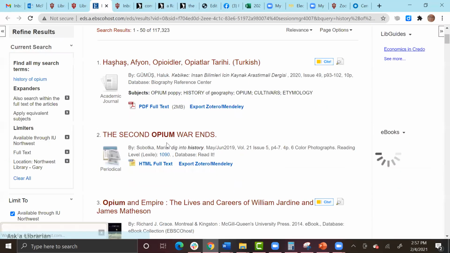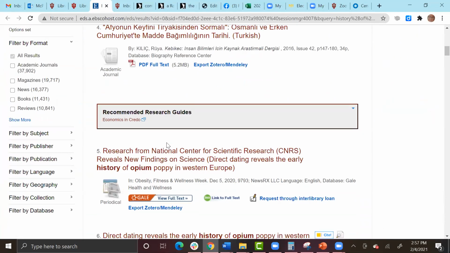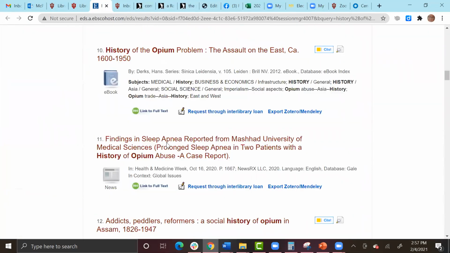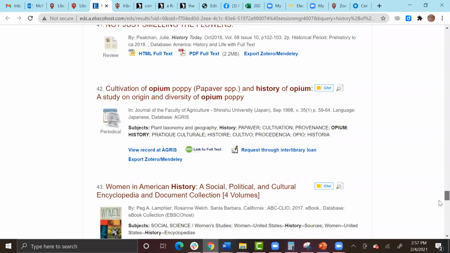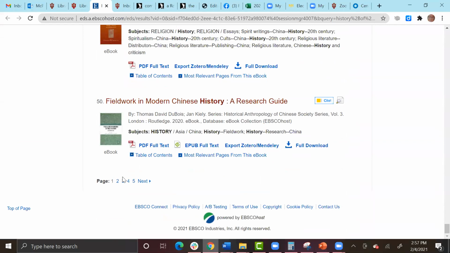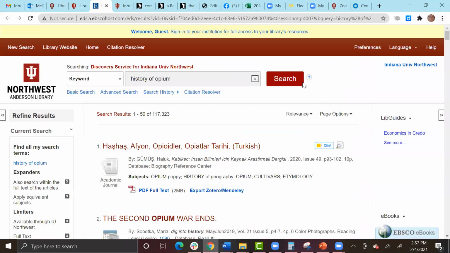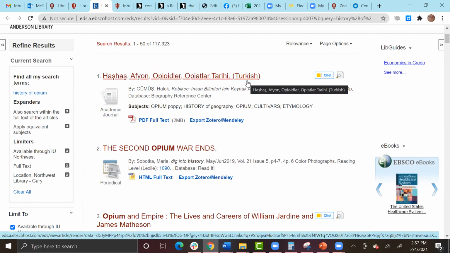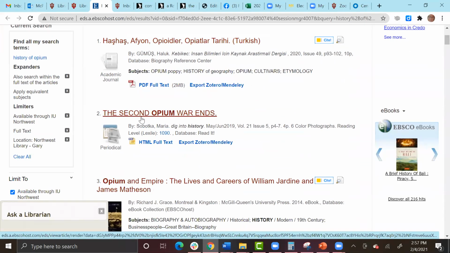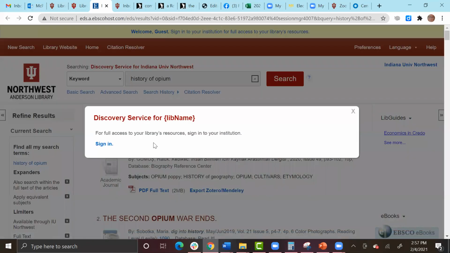So I'll select those two items and search. And now I've got a full page. I'm just scrolling down to show you that I've got lots of results, seven, eight, nine, ten, just on the first page alone. I've got more than five pages, with fifty results on the first page. If I go back up to the top, I can probably eliminate this one because I think it's in Turkish and I can't read Turkish, but I've got "The Second Opium War Ends." HTML full text means I can access it. So let's take a quick look at that one.